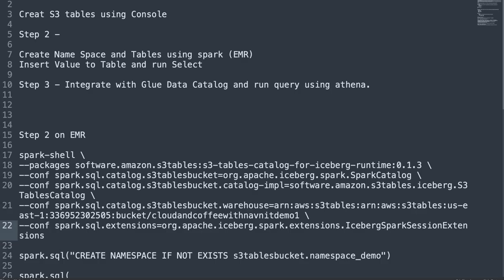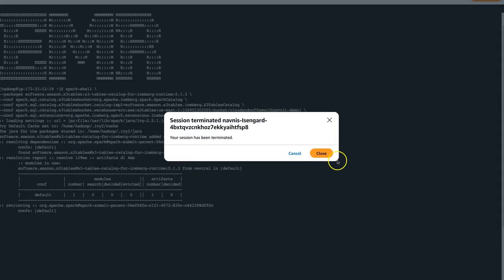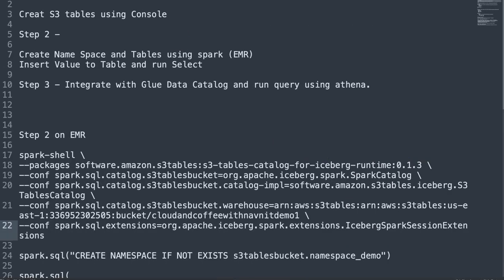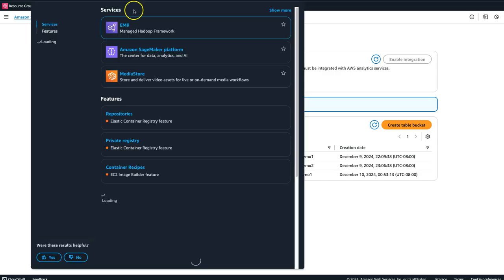Now I will go ahead and create a work with an EMR. So I have already logged into EMR. Let me try one more time. Where is my other account? Okay, so here we have the EMR.